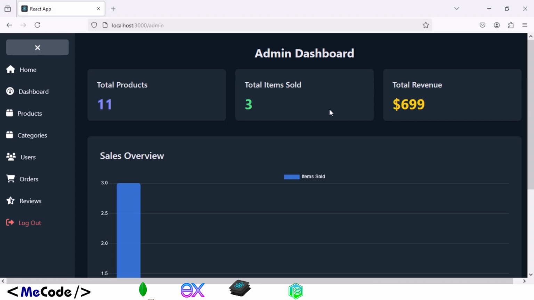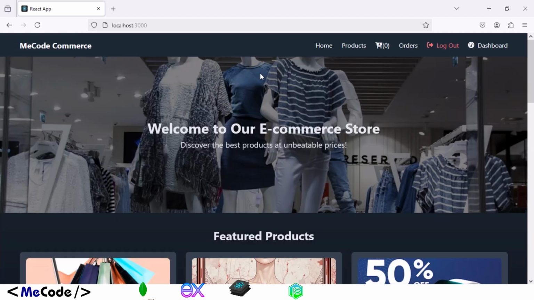After login, we are redirected to the admin dashboard page because the user was admin. That's why we are redirected. If the user was not admin, it wouldn't redirect to the admin page, because this admin page is allowed only for the admin. Now let's go to the home page, and here you see the dashboard. If the user is admin, only then this dashboard comes. And again let's come to the products.